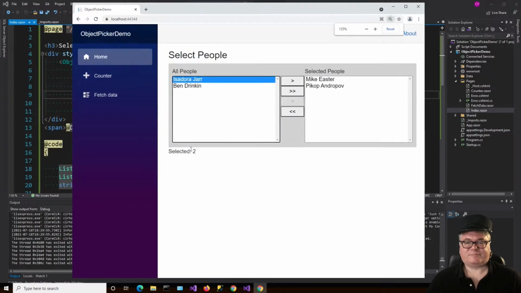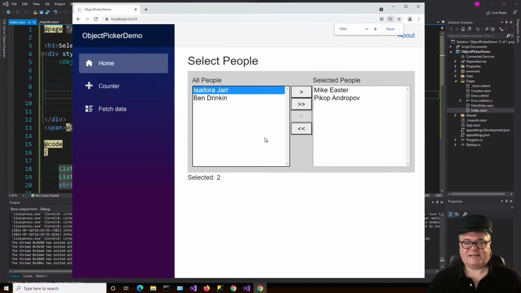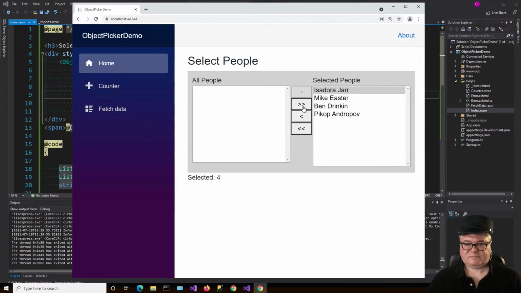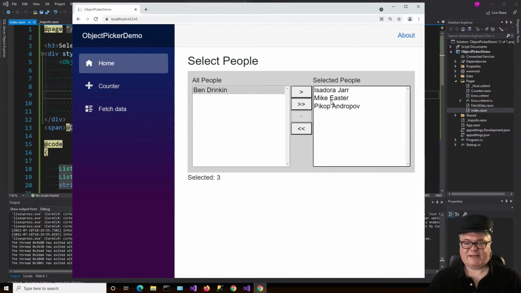And you can see selected is 2 here. Now it's 3. I can move all from one side to the other. I can click. I can use the buttons, right?